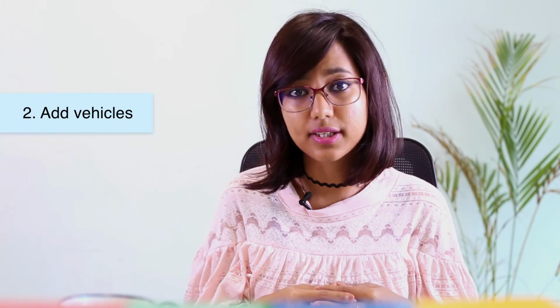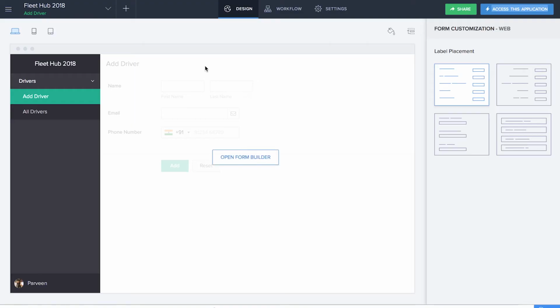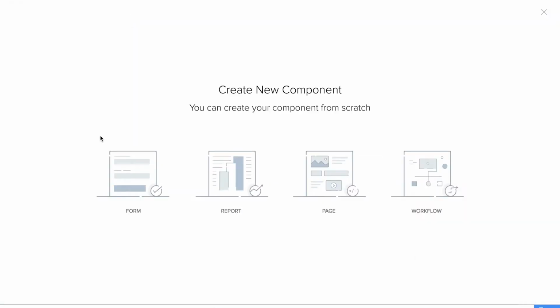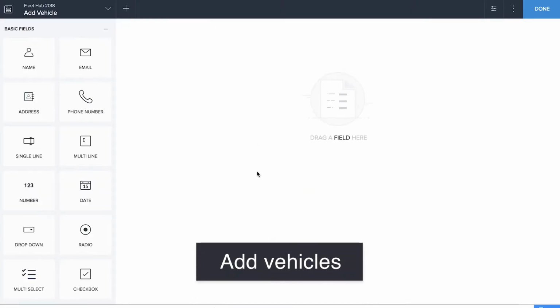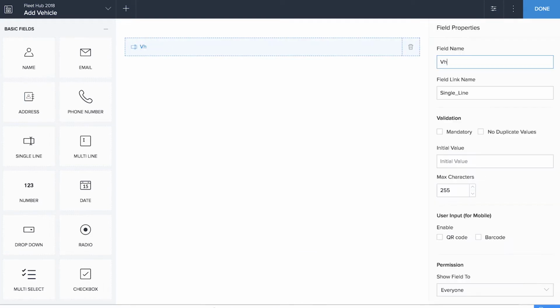Now that you know how forms work in Creator, we will build another form, and this one will be to add our vehicles, and then we will assign these vehicles to an active driver. Just like we built the driver form, I'll now go on to create my add vehicles form. Now in my vehicle form, I want to know the vehicle name, so I'll use the single line field.